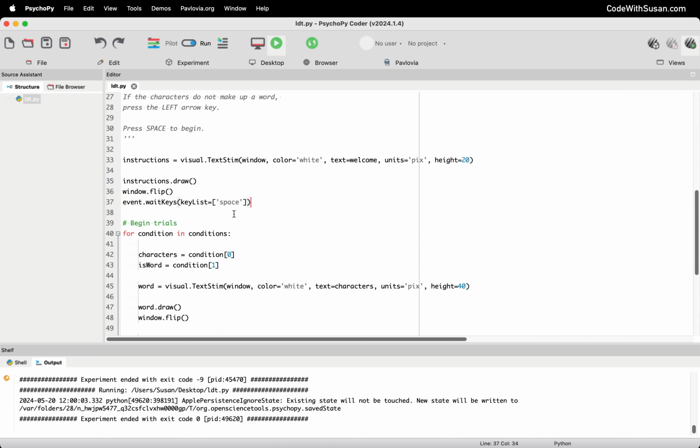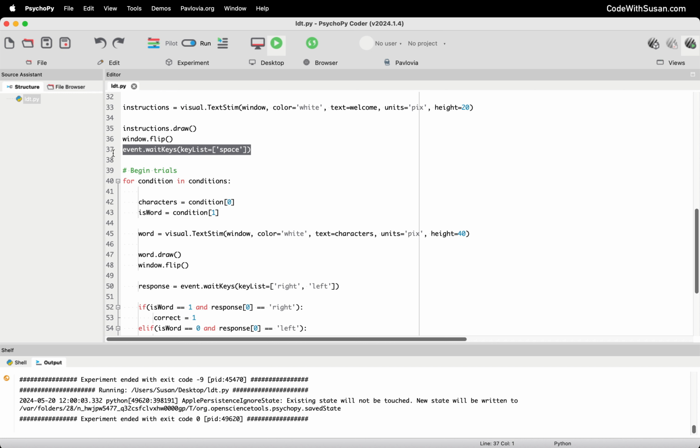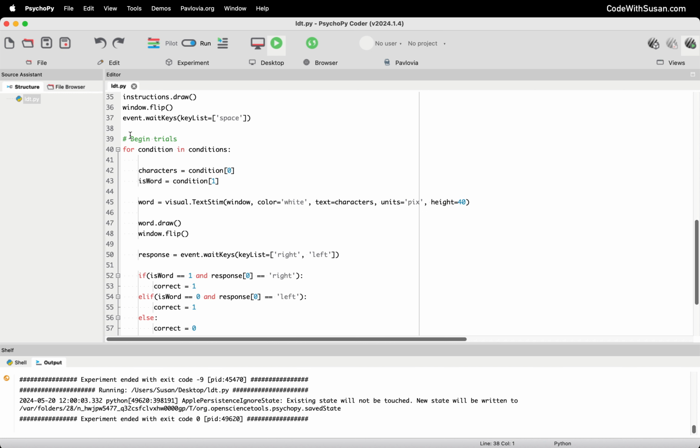Let's go back to our code and see what happens next. After the user presses the spacebar, we then get to the trials section of our experiment. So this is where we're actually going to display our characters.